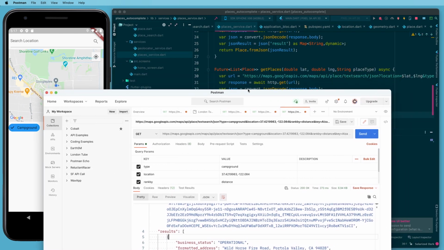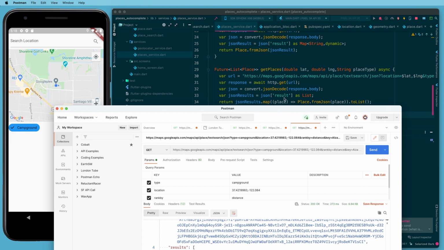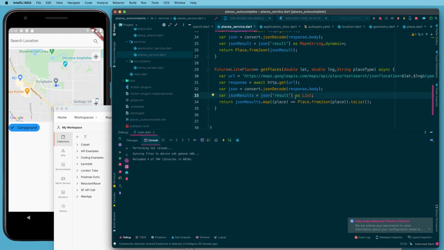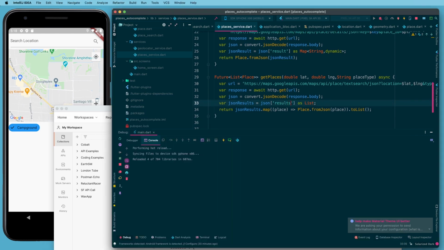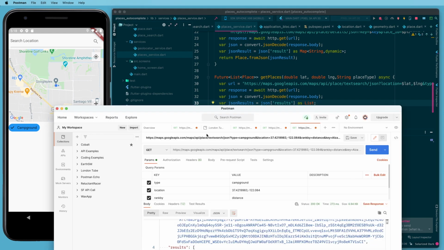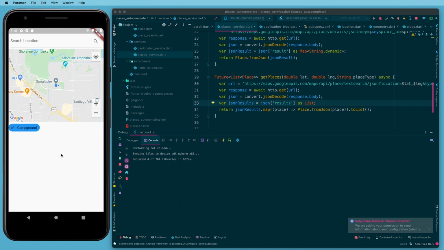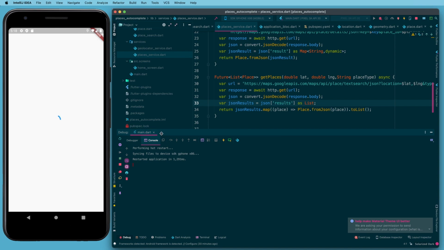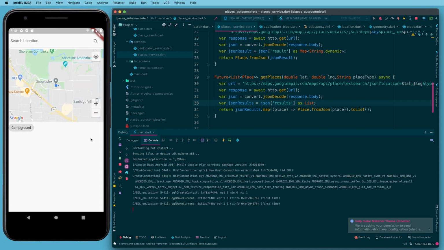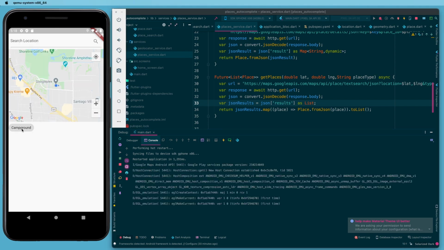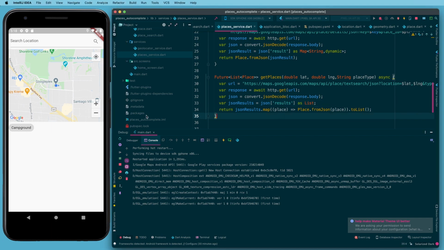Oh, I got it. So we're singularizing result because we copied and pasted from the places search, but that, I can see here in Postman, should be results. That's where we should be digging in. So, all right. Let's hot restart. Try this one more time. Okay, we can see campground lights up. Goes away, no error, excellent.